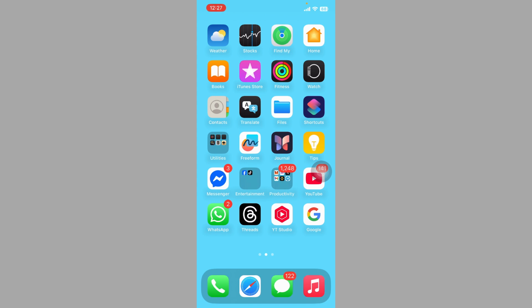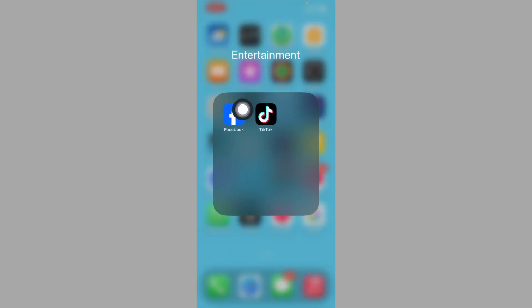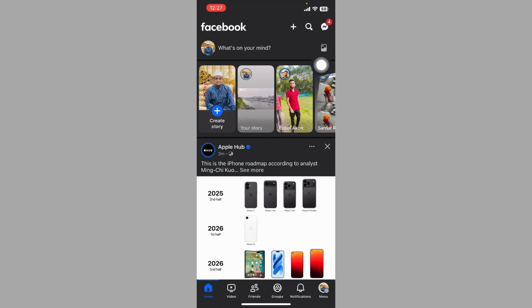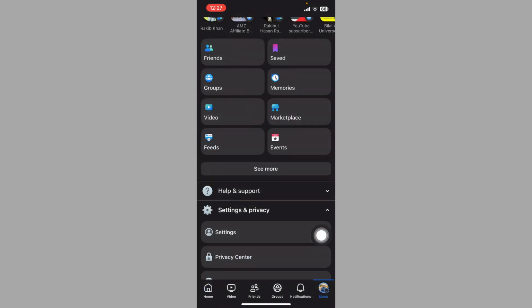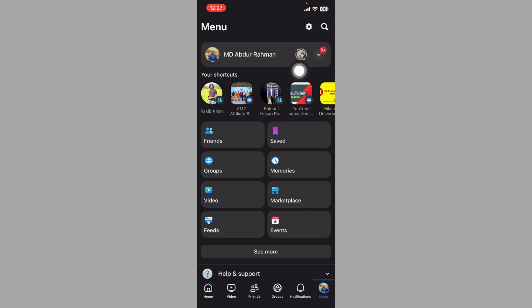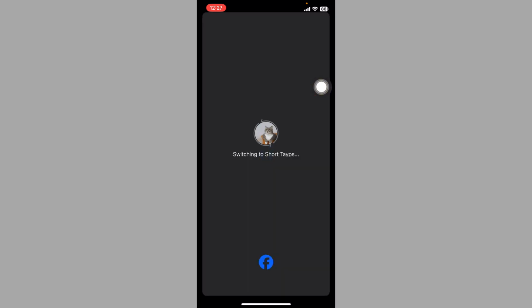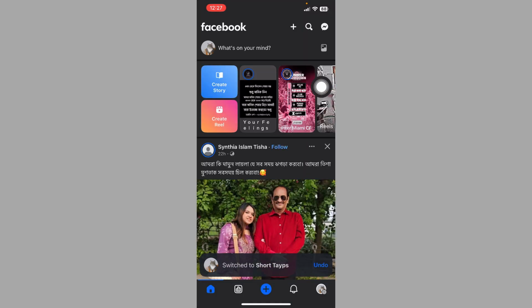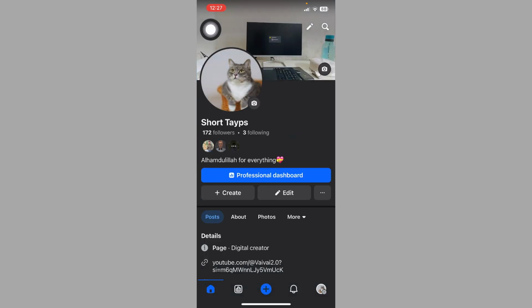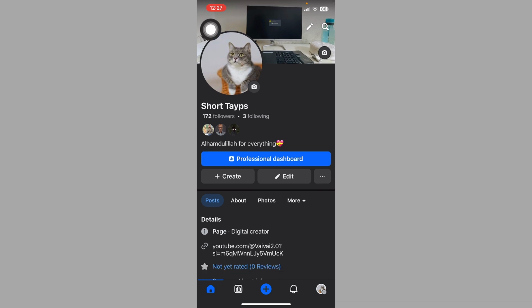First of all, click on the Facebook app and tap on the menu option. Okay, then it shows your Facebook page. After that, tap on the top left profile, then click on the edit option.